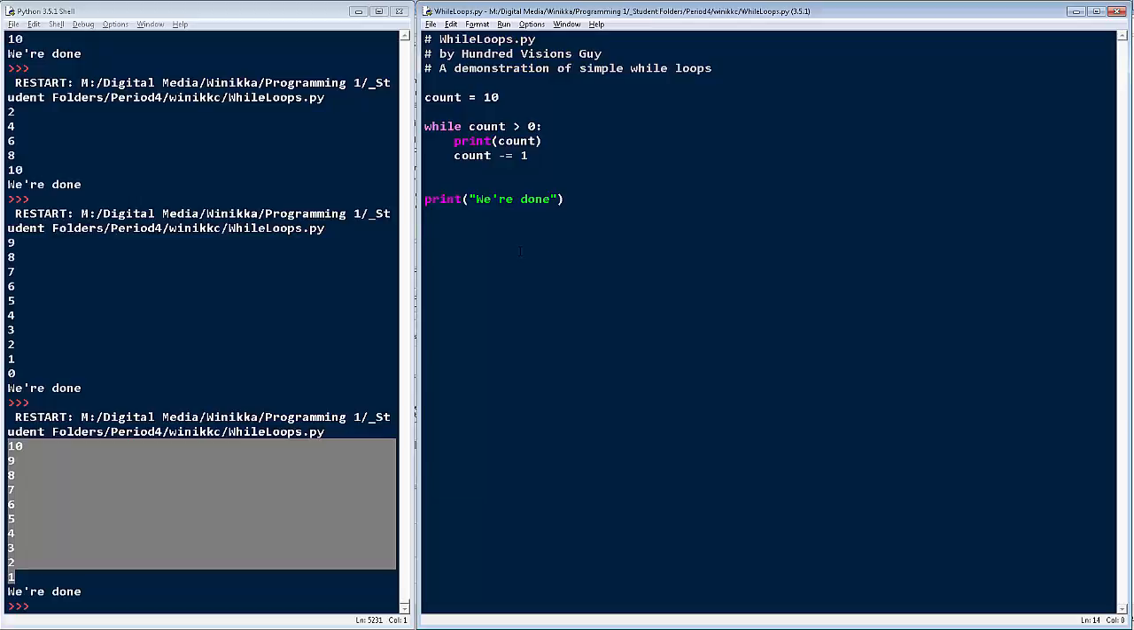So that's a standard counter control loop. And you don't have to print out the count. Maybe you want to do something 5 times. So we're going to go ahead and do count while it's less than 5. Instead of printing out count, we're going to print spam. In true Monty Python tradition, we're going to print out spam 5 times.